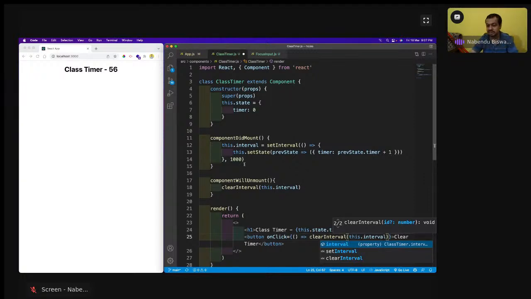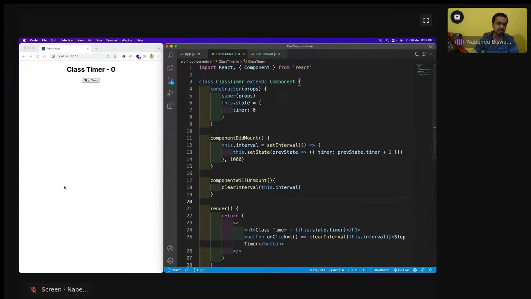See, this.interval I'm able to access here and here also. And maybe Stop Timer is a much better word. Stop Timer. Okay, 1 2 3 4 it is happening, and I'm going to stop it, and it is working fine. Now what we are going to do is convert this thing into a hook-based timer. Okay, so let us try to do that.